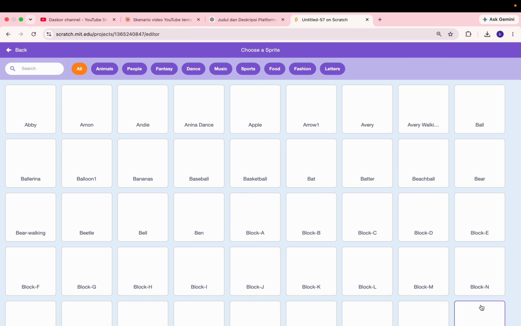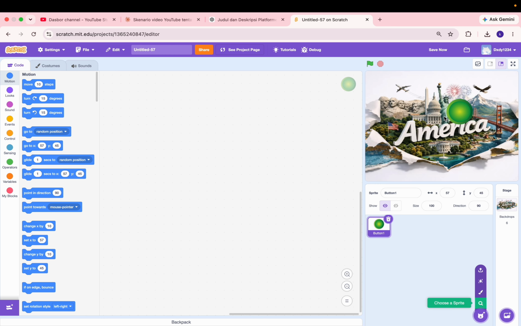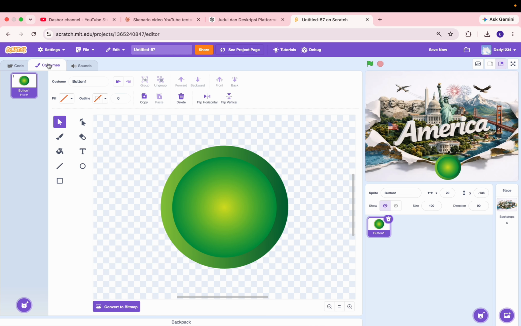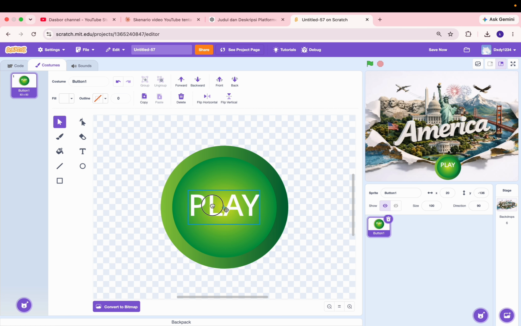The second step, choose the button sprite. Rename the play button and center the button sprite. Now we have the play button.